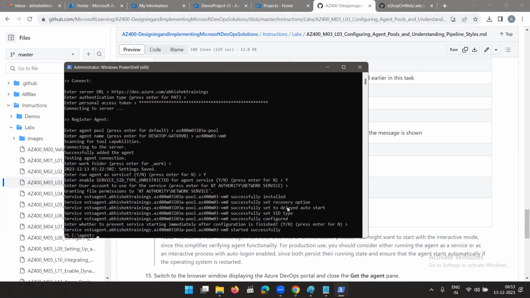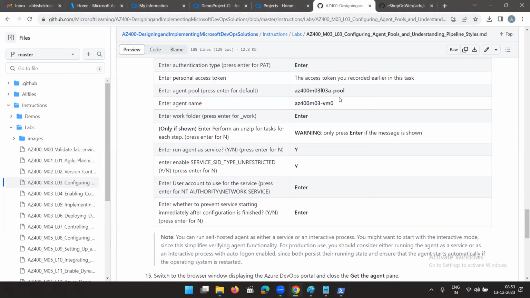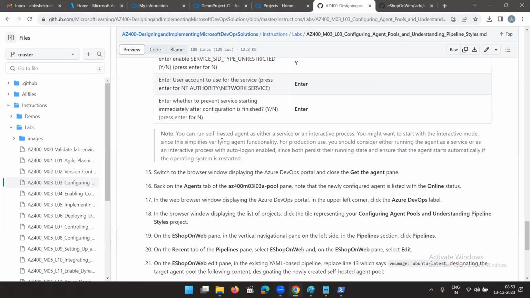Now, service VSTS agent, this started successfully. Your agent is running now. You can run a self-hosted agent as either a service or an interactive process. You might want to start with the interactive mode, since this simplifies verifying agent functionality. For production use, you should consider either running the agent as a service or as an interactive process with auto logon enabled, since both persist their running state and ensure that the agent starts automatically if the operating system is started.